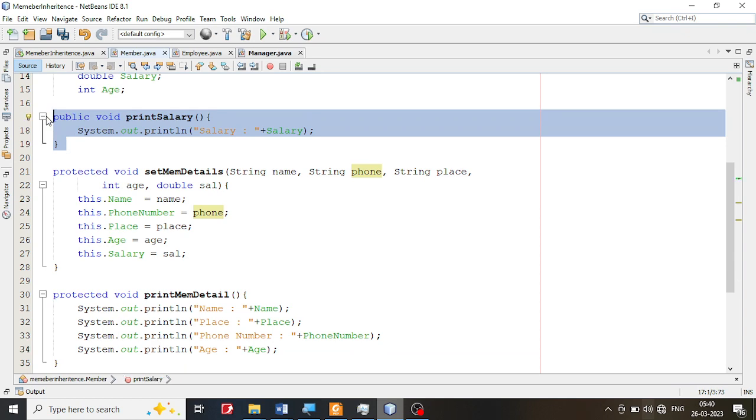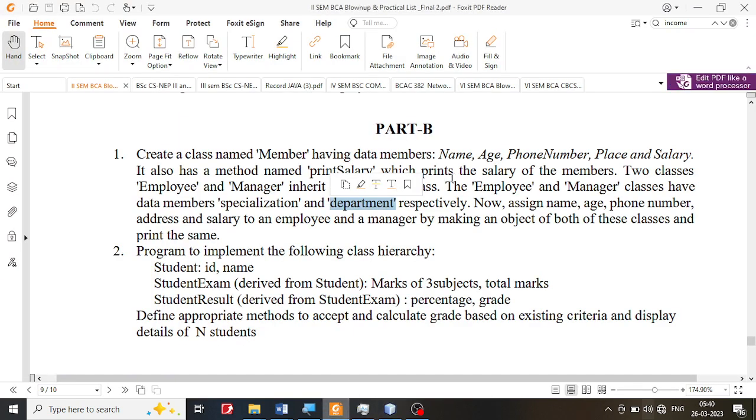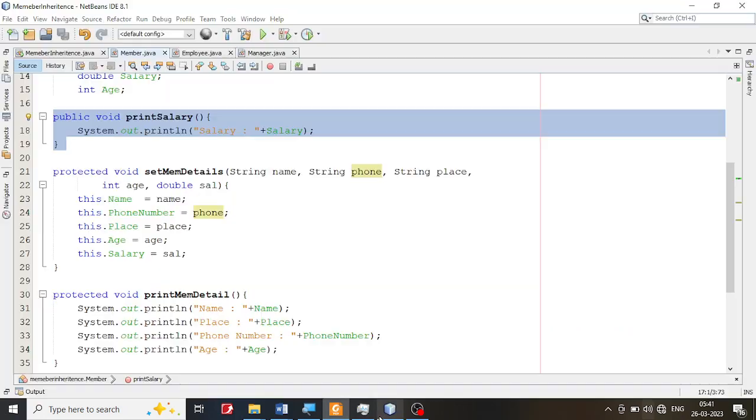Wow, it is printed like that. So what to do? It is put in the question that you are supposed to print the salary. Now the final challenge, you have done everything, you get all, now assign all the name, phone number, and so on and so forth to the employee as well as manager, and create an object of them and then print them. Okay, so this is going to be the last challenge.